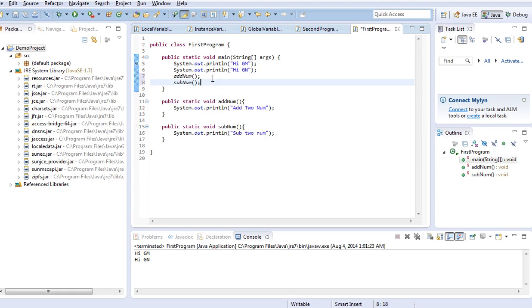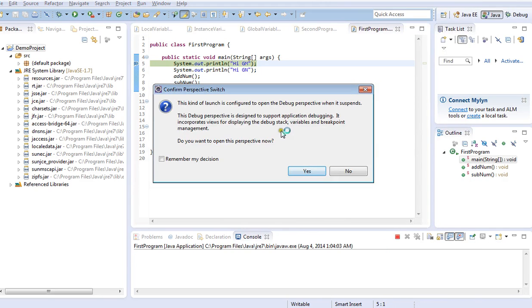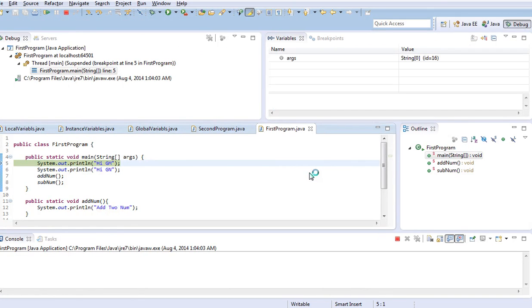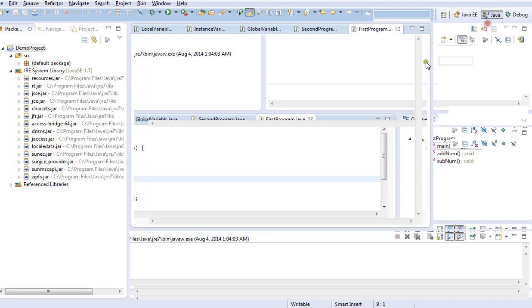Now let me save and run in debug mode. As usual, you will get the pop-up, say yes. When you press F6, again it will go line by line. Now we are at method addNum. If you press F6, directly it will execute the method and it will go to the next line. As I am pressing F6, it will not go inside the method. If you want to go inside the method, you need to press F5.